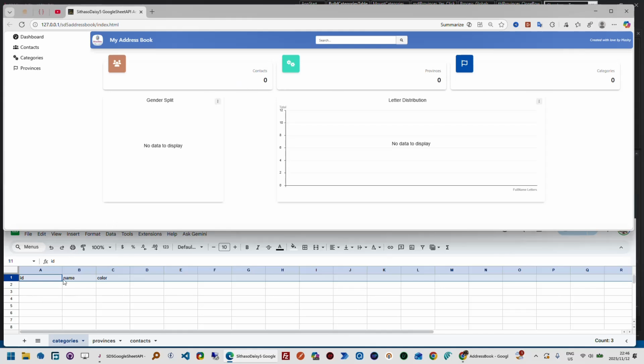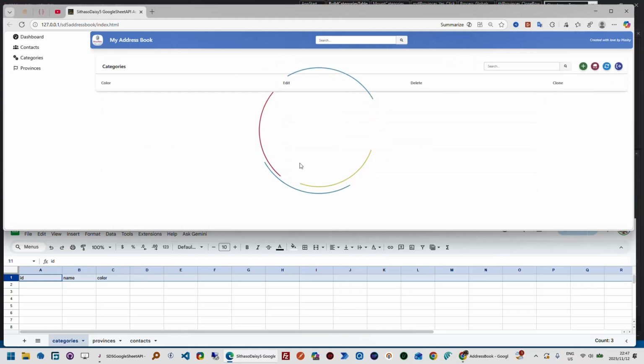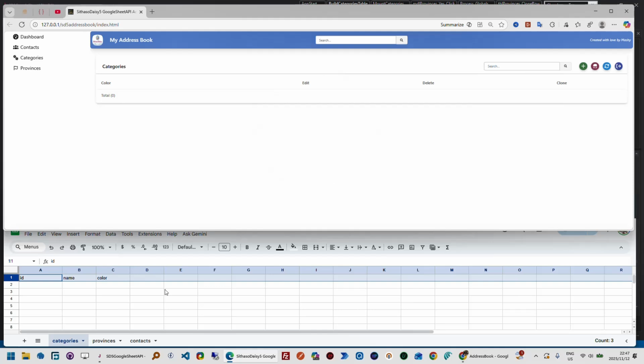Now, because we've selected categories here, what I'm going to demonstrate is how we'll go about categories. You can access them from the menu, or you can access them from here. So I'm going to click categories here. And then this goes and reads these current sheets. So currently this is blank. So let's start adding a category.